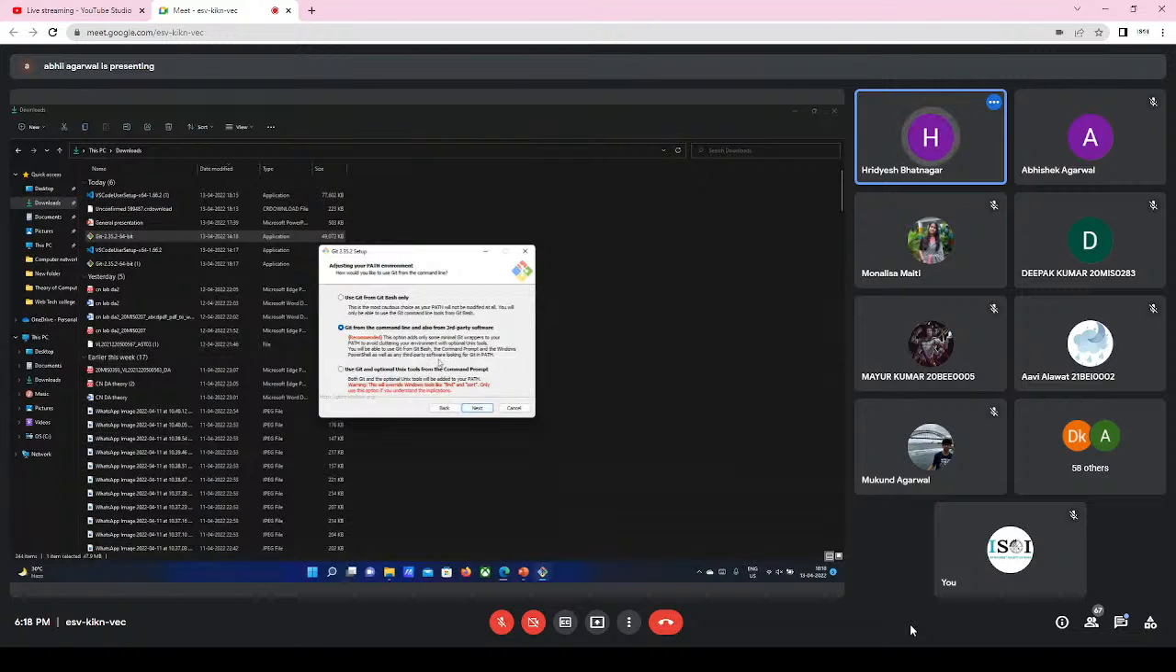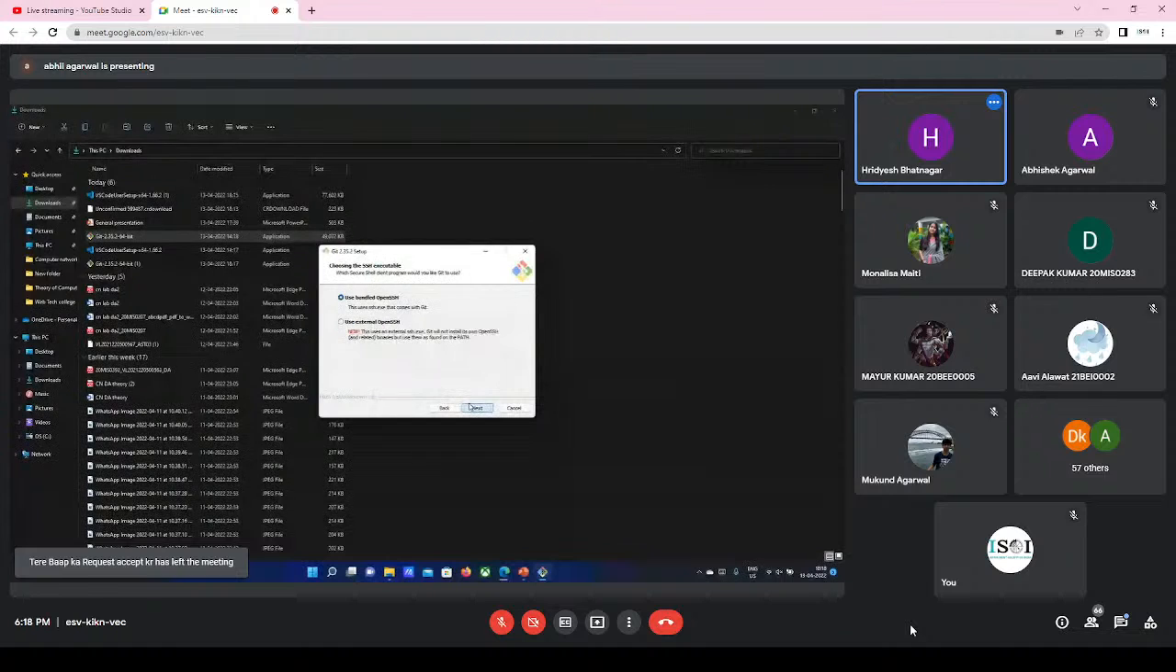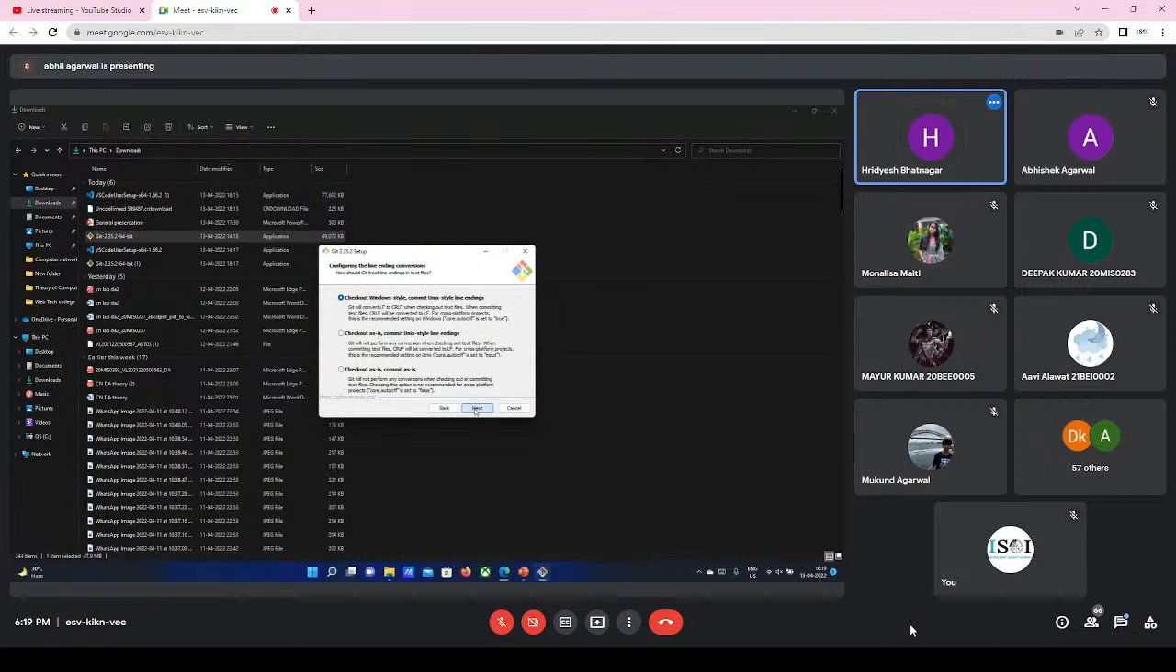So now leave everything on default and click on next. Leave everything on default, click on next again. Next. On this part, it is asking to check out as is, commit as is. Check the third option in it.